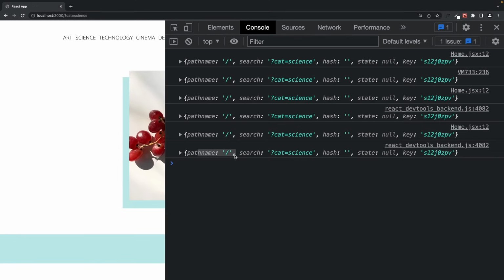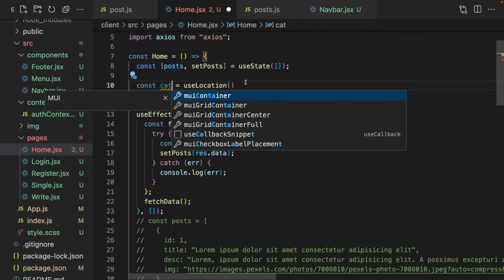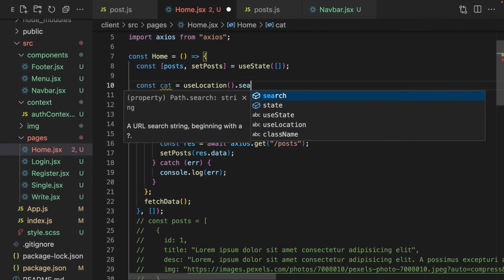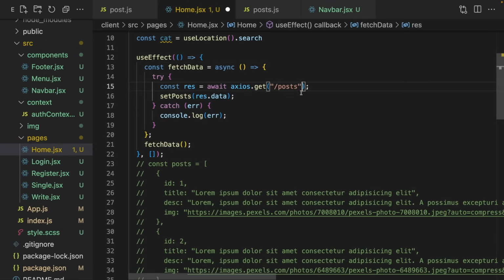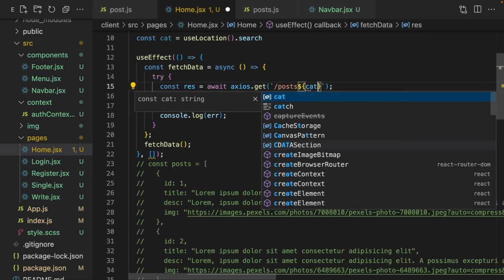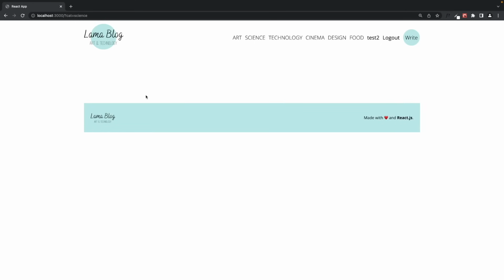We have a pathname, we are in the homepage, but we have a search property here, and it includes our query. So basically, we are gonna send this search property. So let's say actually category, useLocation.search. And we are gonna use this category here. Let's use it like that. Category. Let's see right now. As you can see, it's empty.